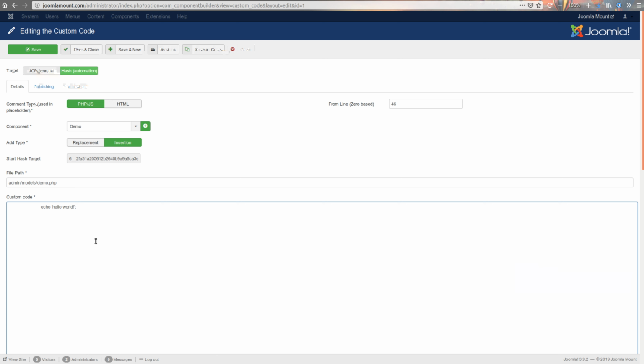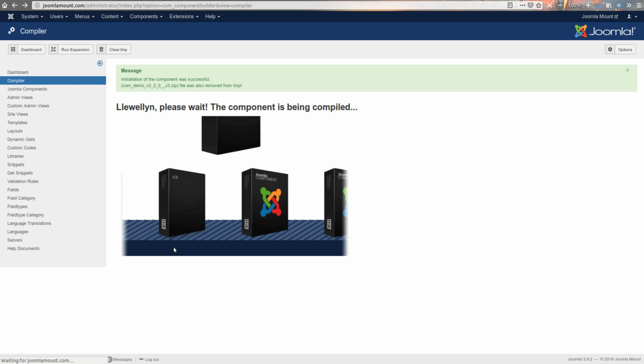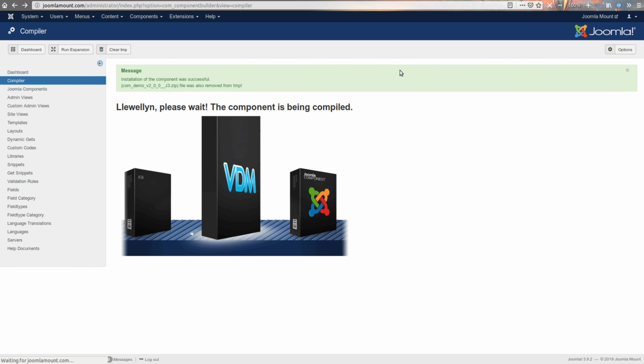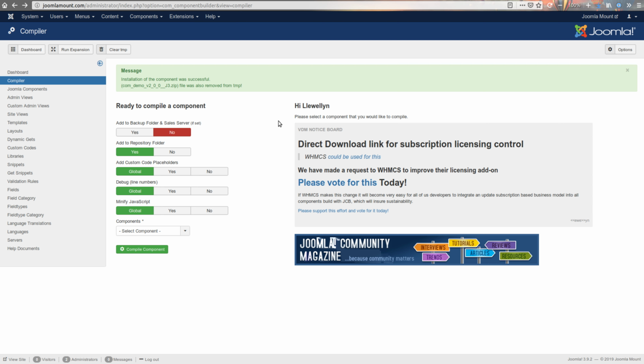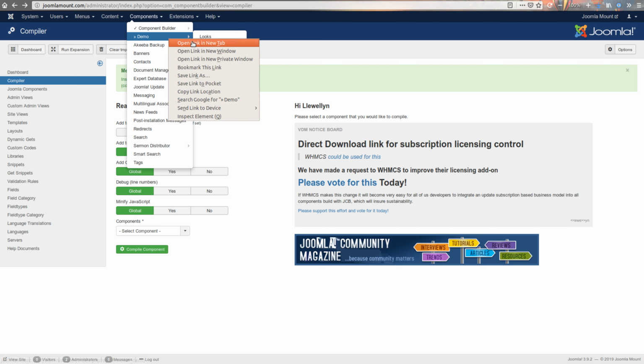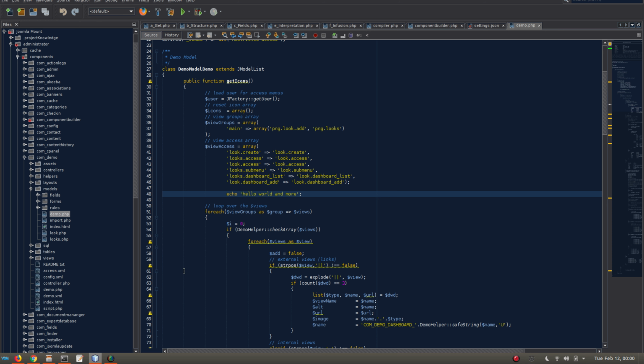Now you could also edit that code right here by saying hello world and more, save, and if you compile, it will also update the component's code. So you can edit the code here in the JCB interface, and you can edit it in the IDE. So if I open it up now, you'd see it now says and more, and if I go to the IDE, it also says now and more.